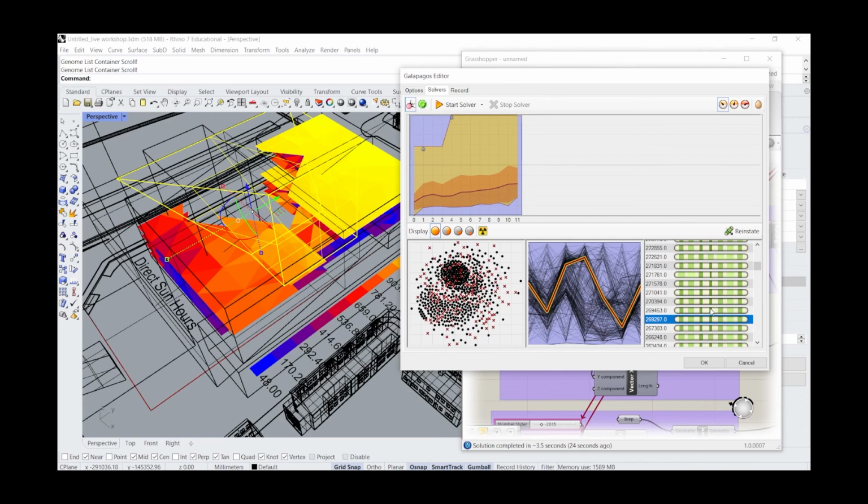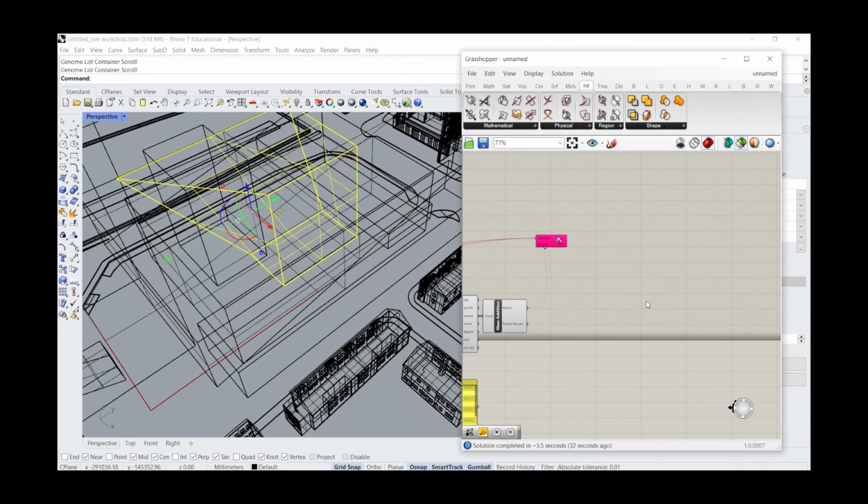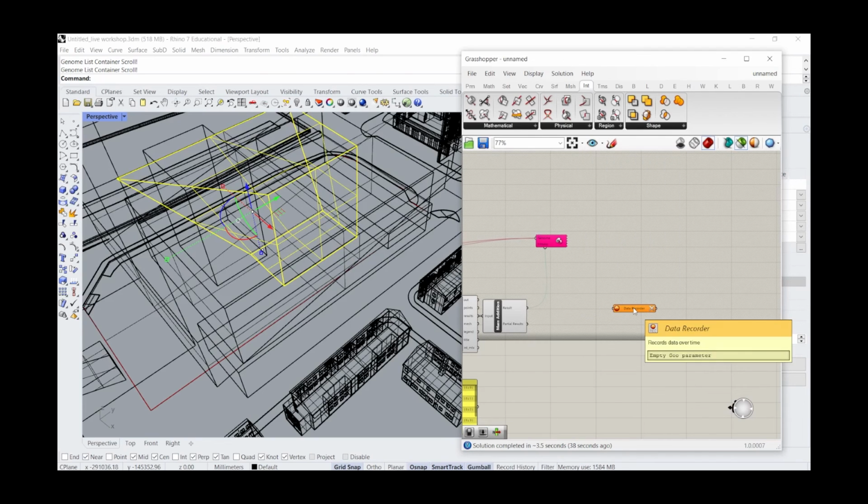Yeah? How do you bake them all? Yeah. Good. I predicted your question. Okay, so I'm gonna show you something else. I wasn't planning on showing this, but if you type in record, this is called a data recorder. So every time the data changes, it saves the previous one.